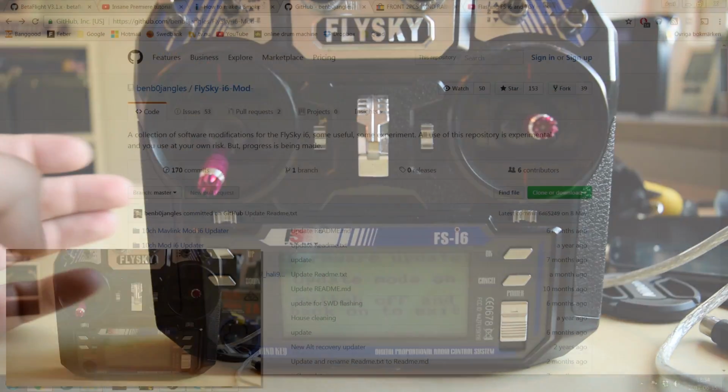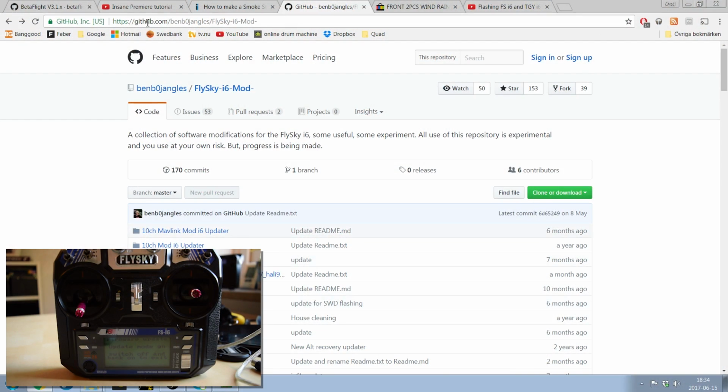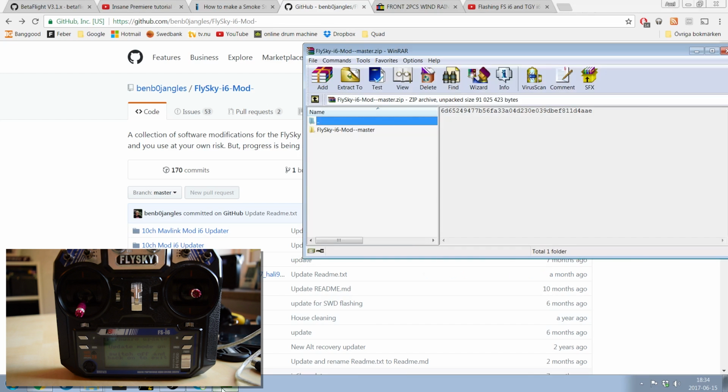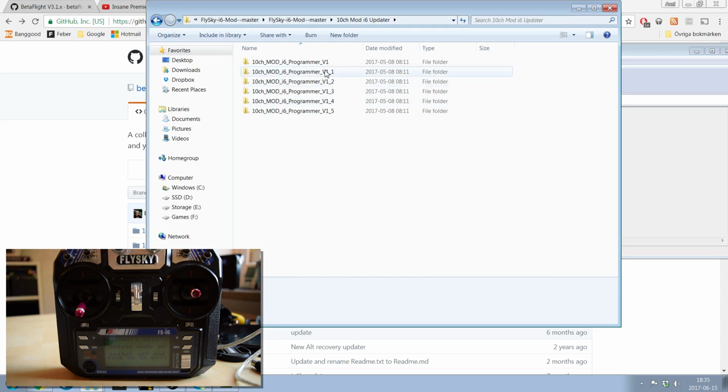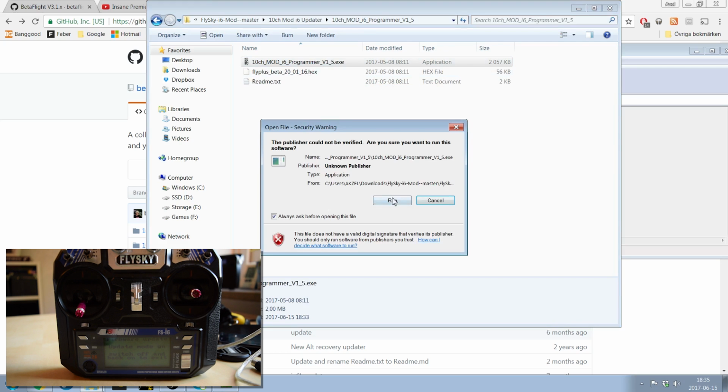Right. Then you go to this address on GitHub. I'll leave the link in the description. Download the zip file and extract it somewhere. And then what you want is the 10 channel mod i6 updater. And there's a bunch of different versions here, but I'm just gonna pick the latest one and start it.